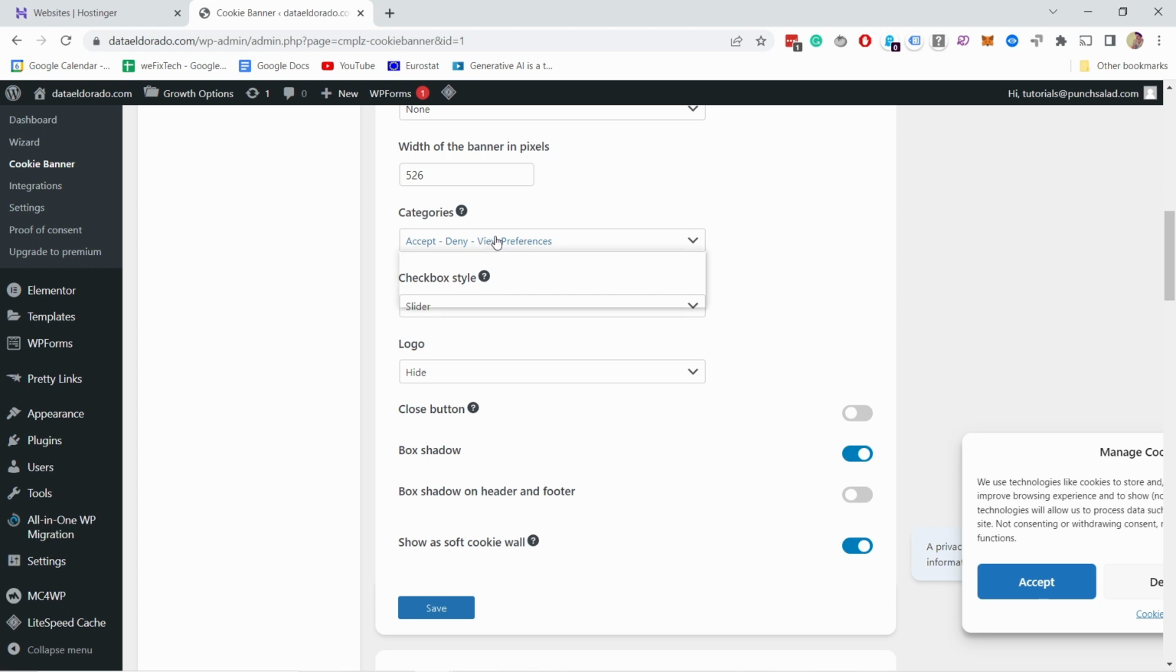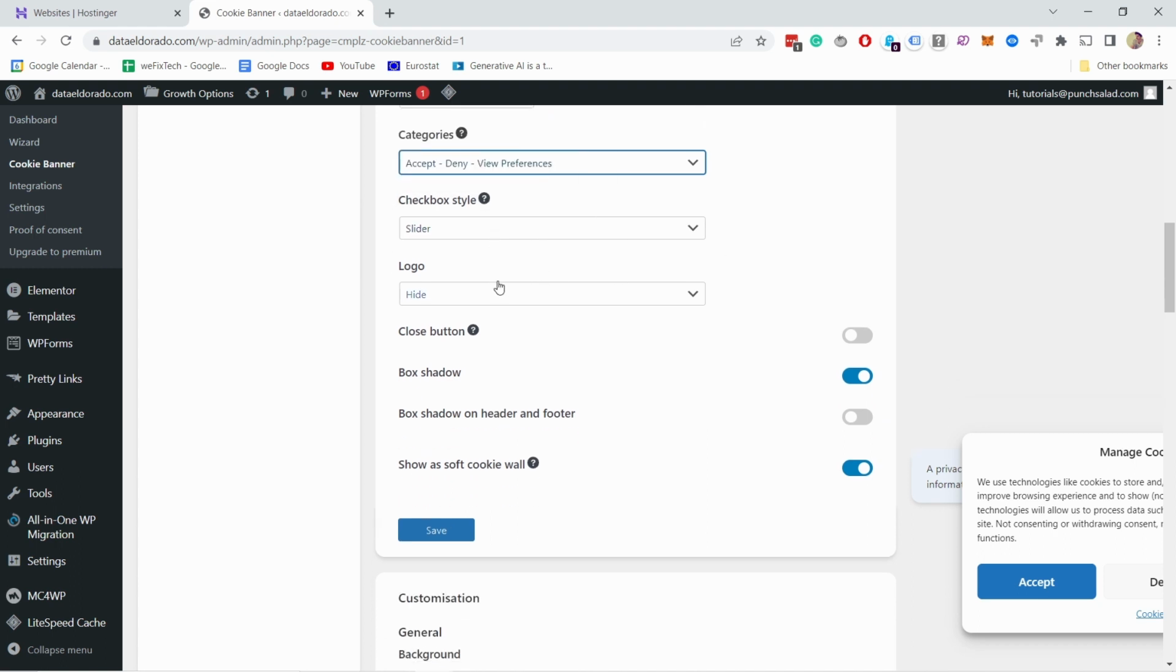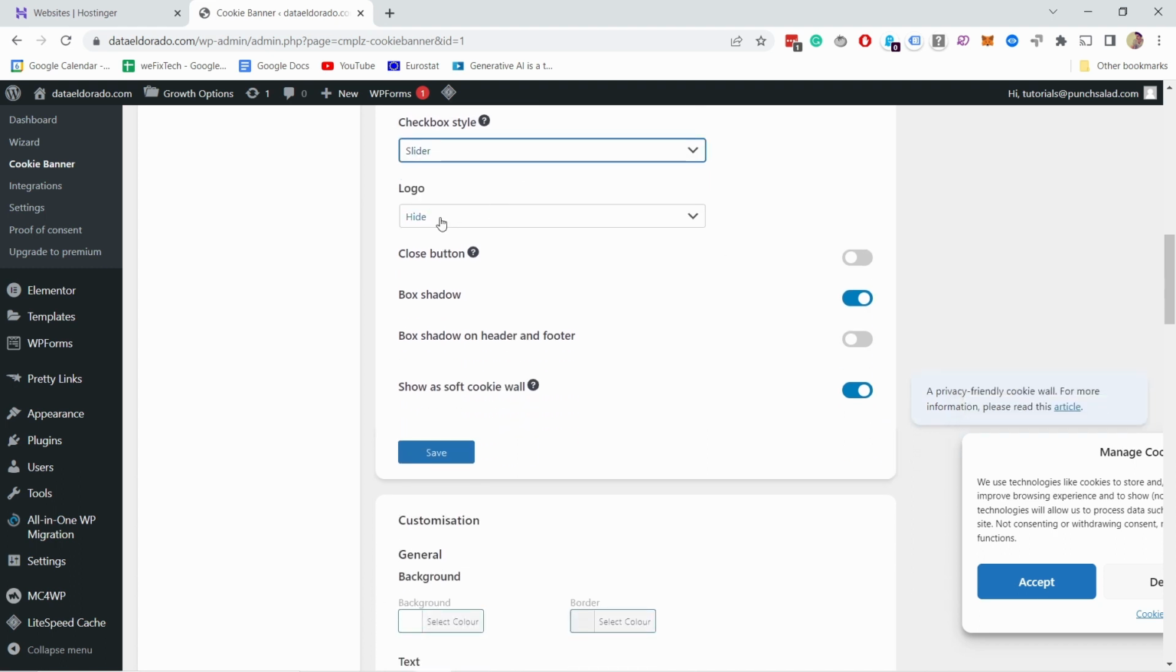From here, you can select what buttons it will have. So for example, accept, deny only. I'm going to just keep it as the default ones. Slider is fine. Logo. No, I don't need my logo to show up on this. Now, this one is interesting.